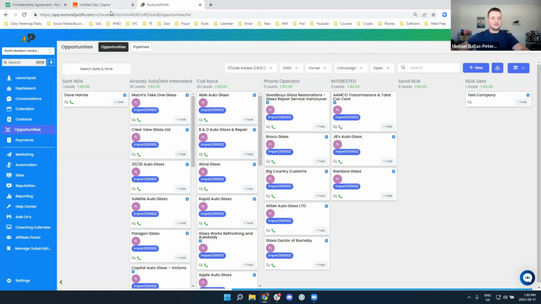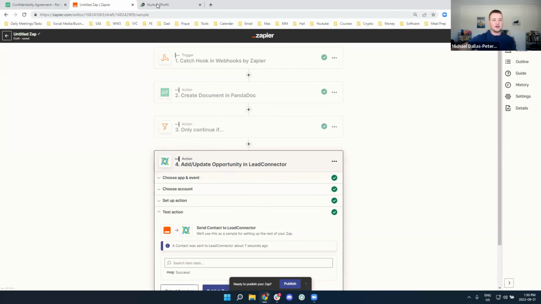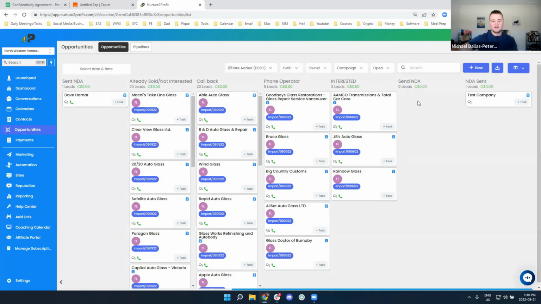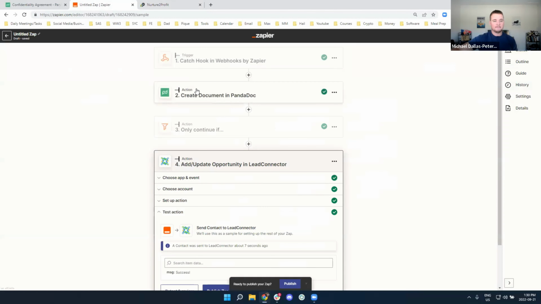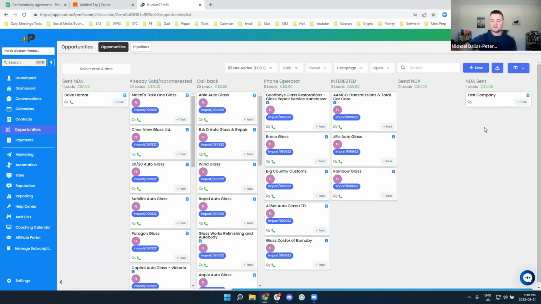So now what we've actually set up is essentially when we move the send NDA to this pipeline stage, we get a webhook from workflows. We create a document with all the fields that we wanted. We make sure that this document was actually sent. And if it is, then we move them over to the NDA sent slot.